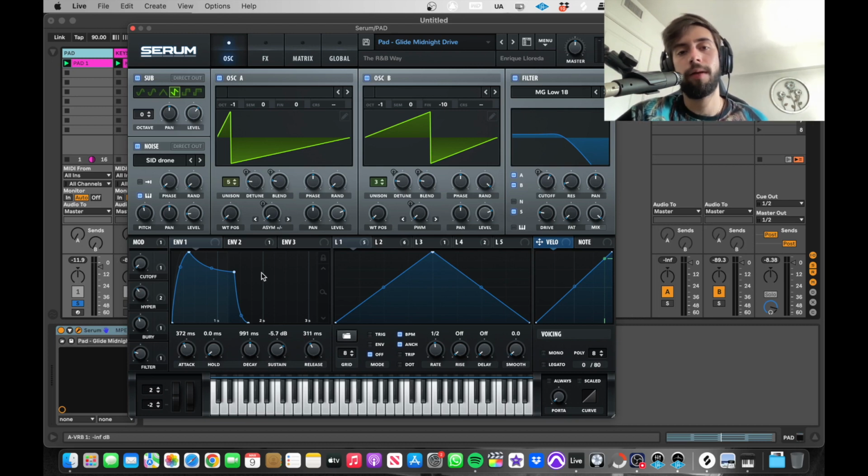And then on the envelope, the main thing for pads is going to be your attack. So you want it to be anywhere from medium to slow to make sure that the main volume of it really takes some time to glide up. Then the decay, sustain, and release are really up to personal preference. Just make sure you get that attack feeling right.